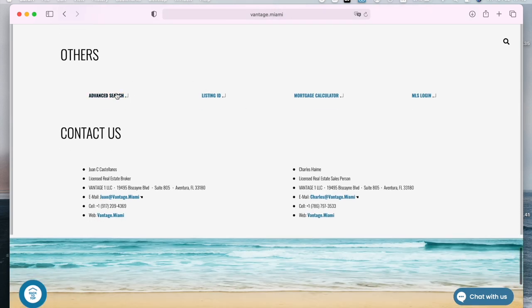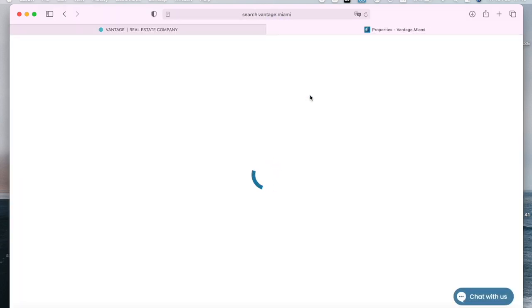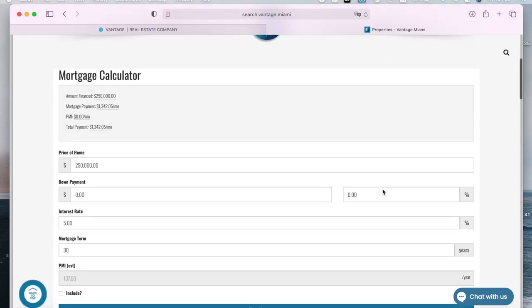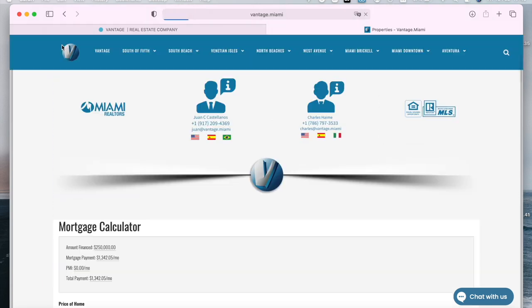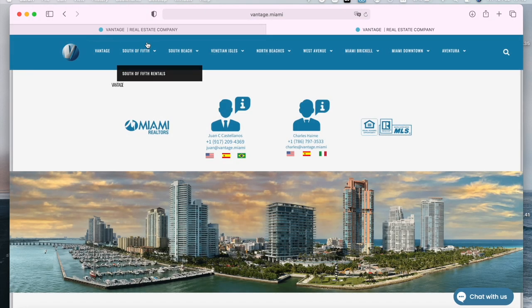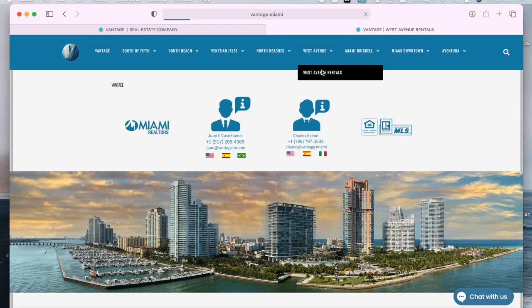And if you click on advanced search, listing ID, mortgage calculator, or MLS login, it will take you to the respective page. For example, mortgage calculator looks like this. And the directory is always here at the bottom. Finally, they have their rentals over here at the top, divided by where they are located. So if you want to find West Avenue rentals, it's over here at the top.